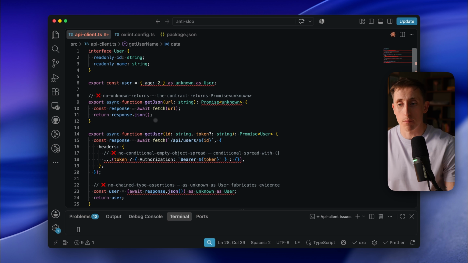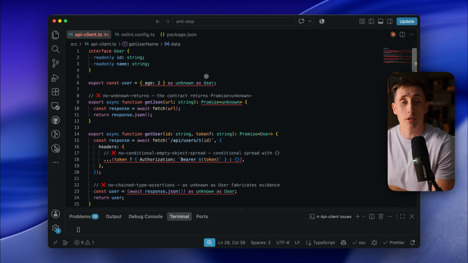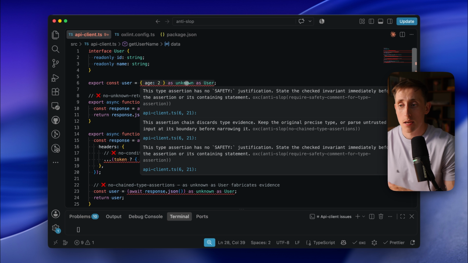So here I've got a file which purposely includes a bunch of errors coming from the lint rules in the anti-slop package. Here at the top, you can see that I've typecast twice, first to unknown and then second to user. Typically, you might do this when you're getting a response from a JSON API, but then we can see that we have very descriptive errors on both what the issue is and then how to fix it.